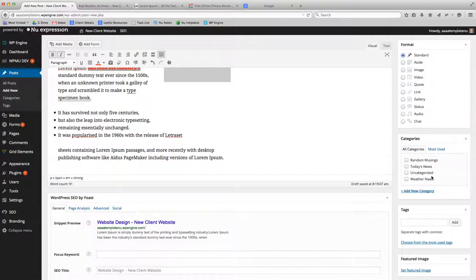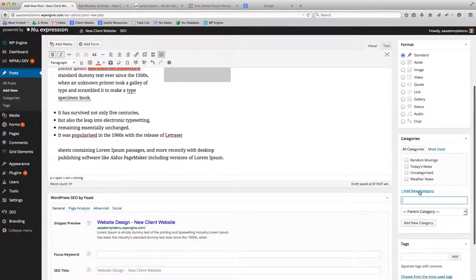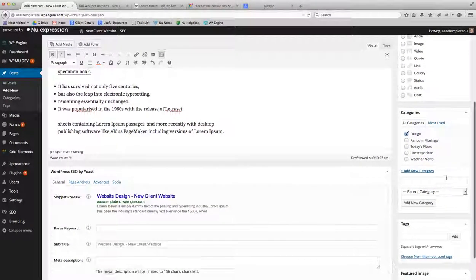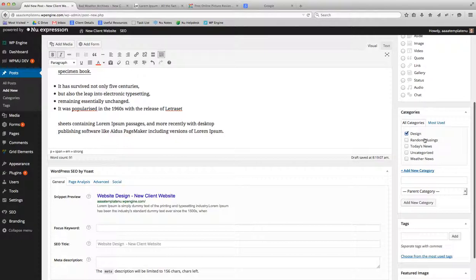So for categories, I'm actually gonna add a new one just to show you how that's done. And I'm gonna put design for the category, and I'm gonna hit the enter or return key, and you can see it gets checked. So I'm placing this post in the category for design. Now I could place it in all of these if I want to, but that doesn't really make sense. But you know, if it made sense for you to put in multiple places, you certainly can, and a lot of people do. Just depends on what the post is about, you know, all that stuff.